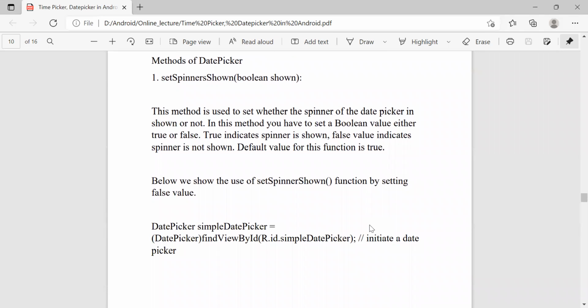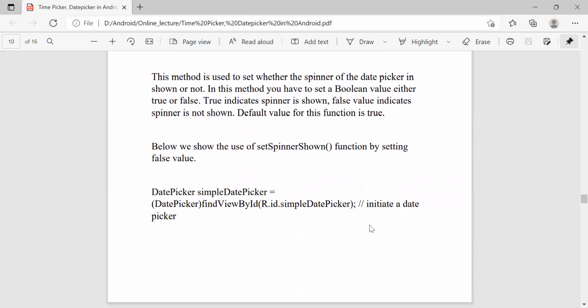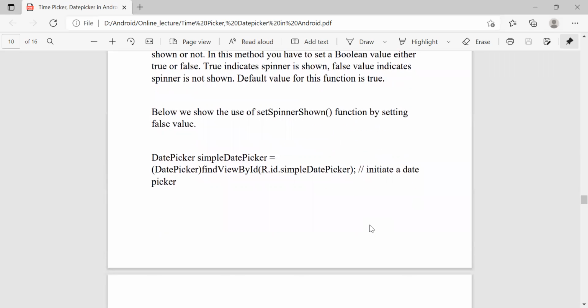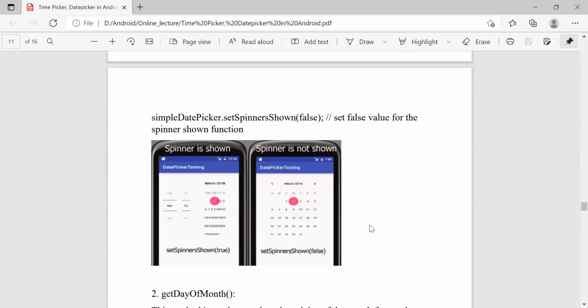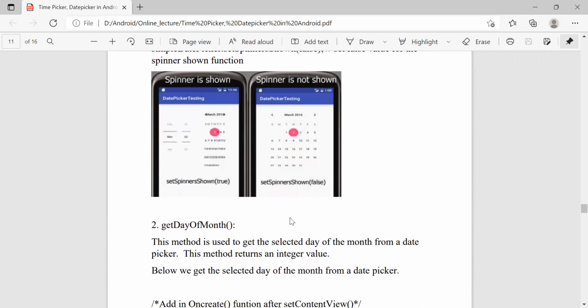So here we create the code to set the spinner mode. As usual, we create an object of DatePicker, simpleDatePicker, and initialize it with its attribute, simpleDatePicker. And here, if spinner is true, then it will look like this. If spinner is false, it looks like this one.